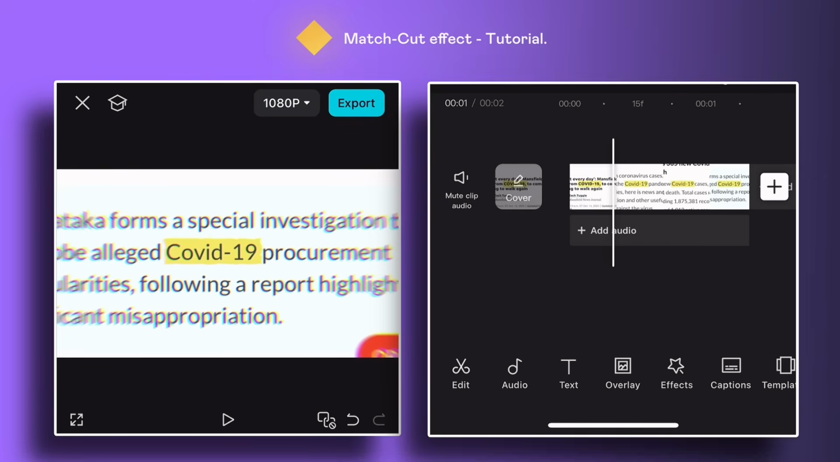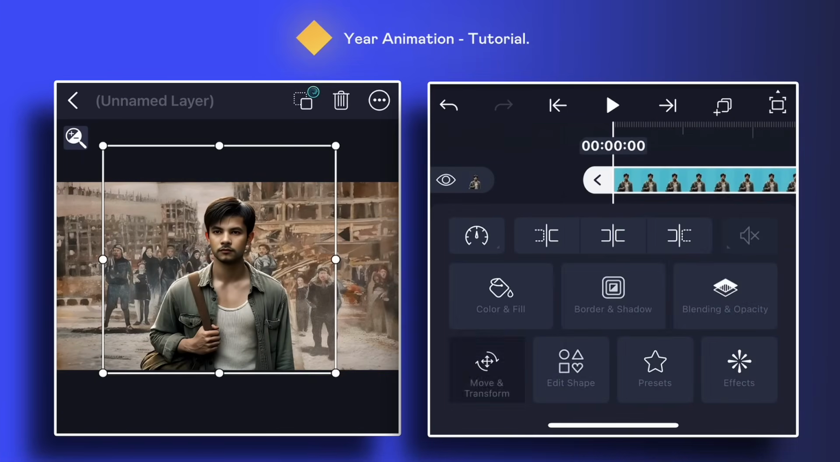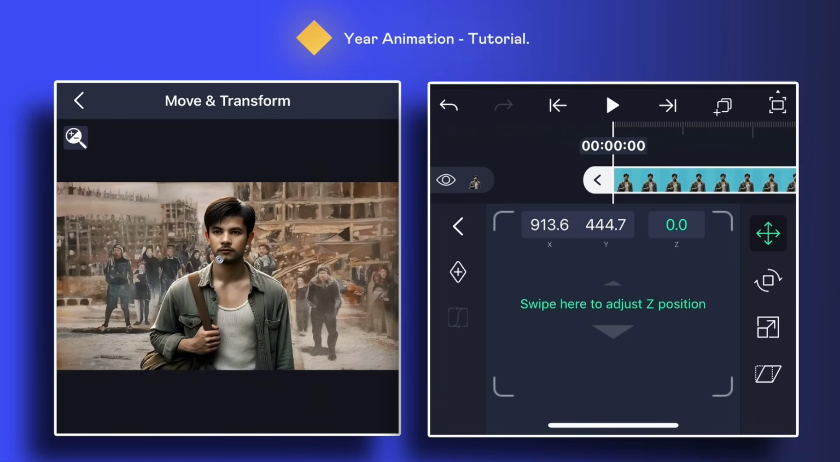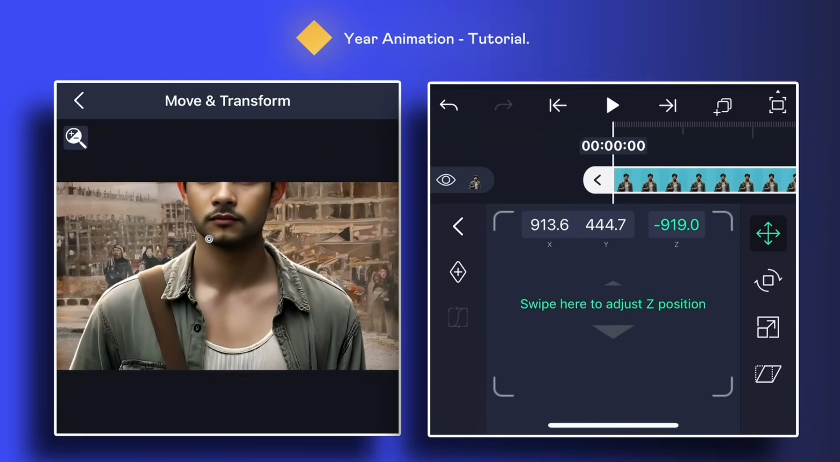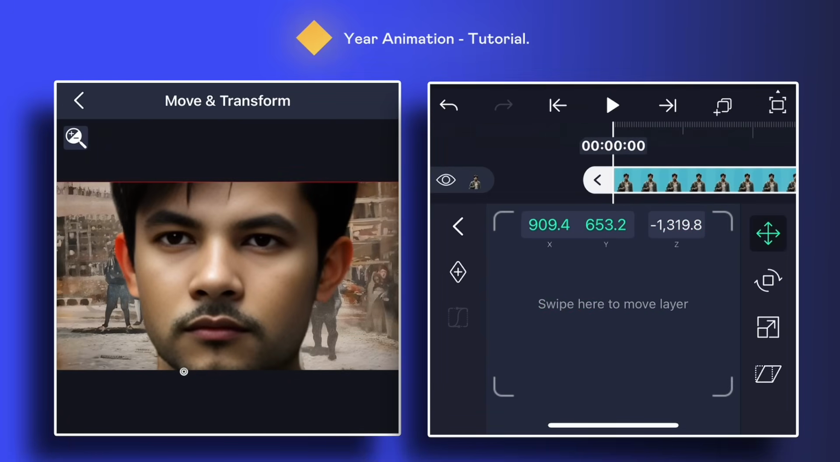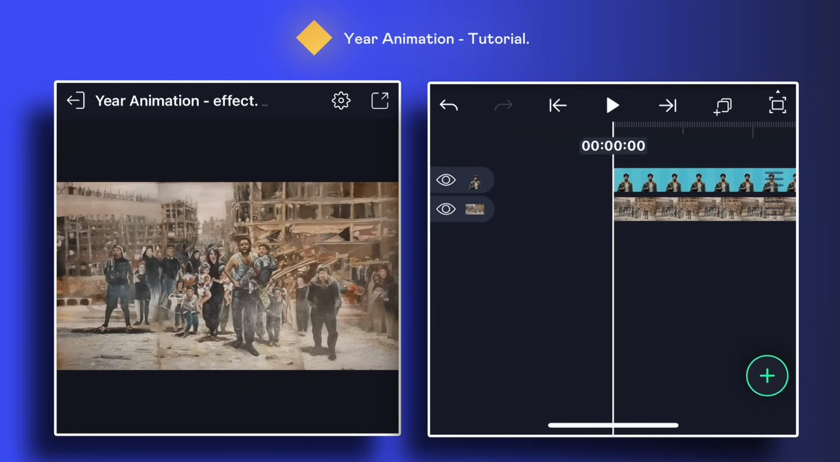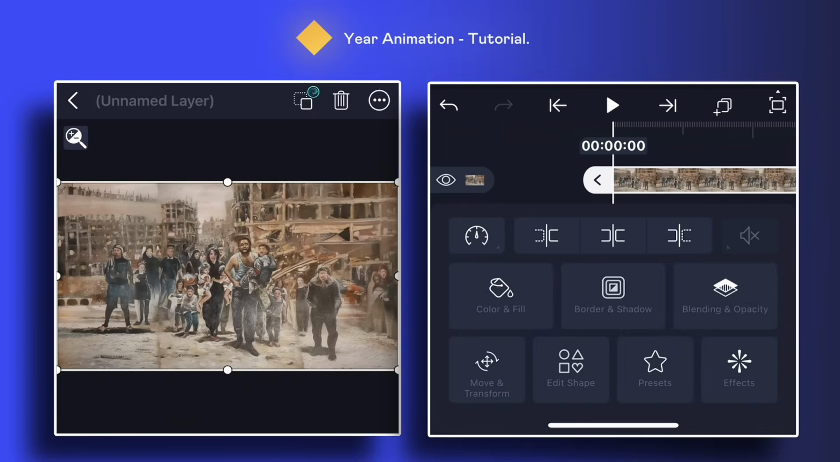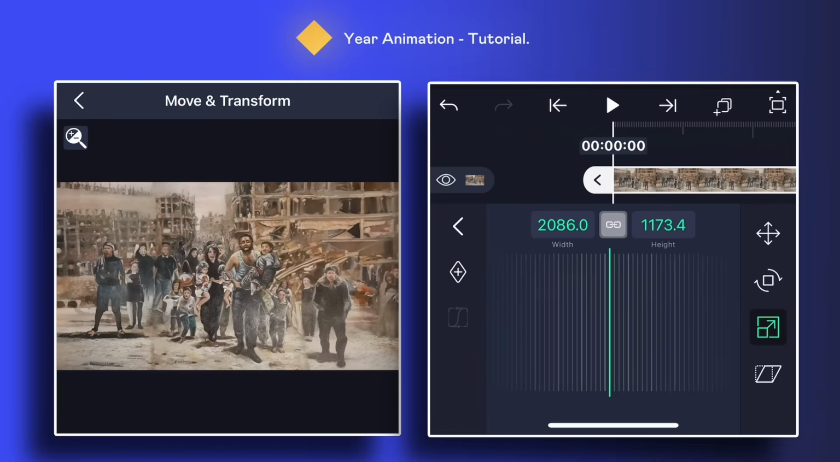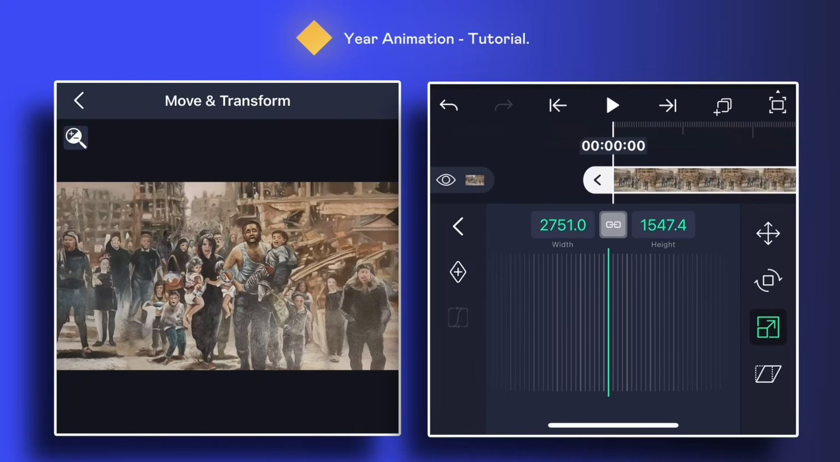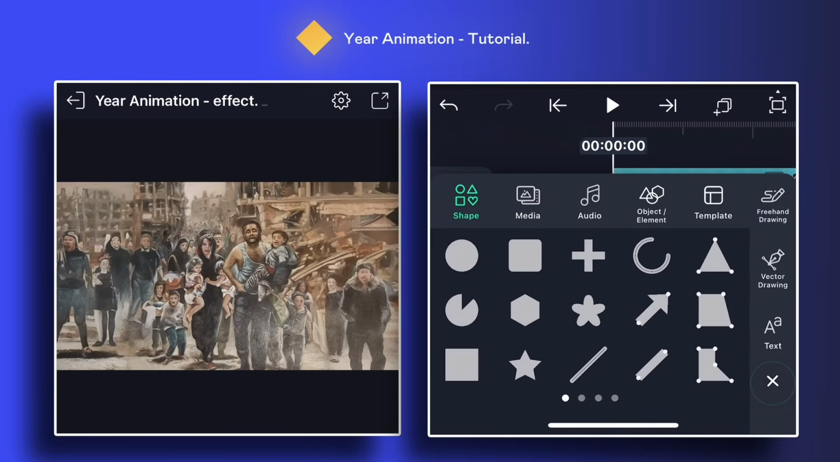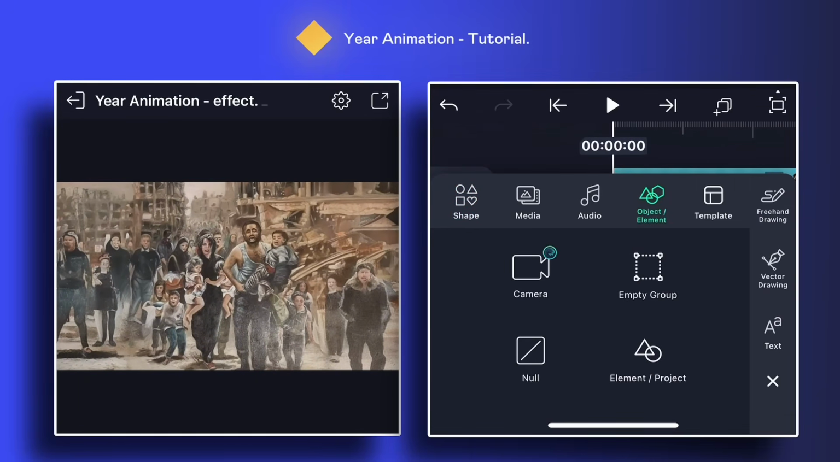So now we will create ears animation in 3D style. So just import your background image and a PNG of a man and now zoom in your image by Z-axis position. So okay, adjust like this and it's done. It's very simple to create, but I will show you how you can do it perfectly. Just select this background image and you can zoom in like this. Okay, it's good. Now go to plus icon and just go to object elements and add null feature.